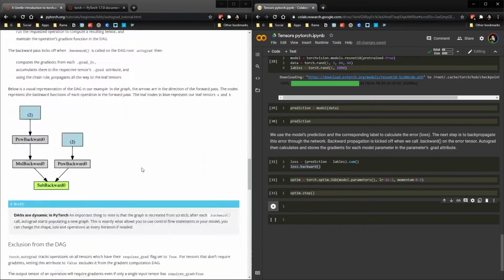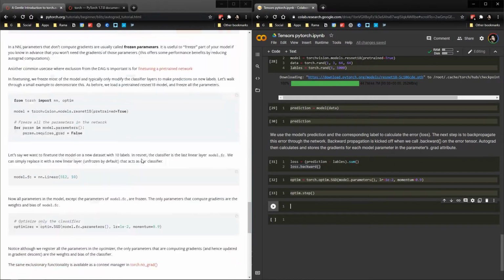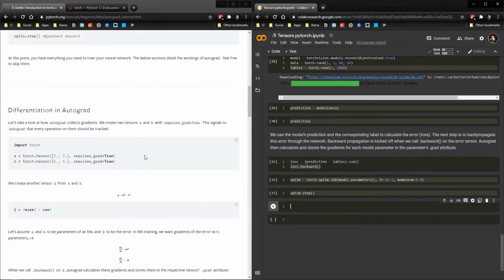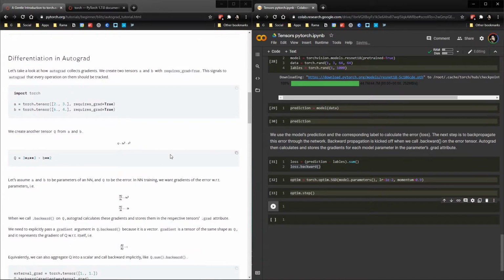Oh, we're going to read this. Okay, let's read this. And it says, differentiation in autograd. Let's take a look at how autograd collects gradients. We create two tensors A and B with requires_grad=True. This signals to autograd that every operation on them should be tracked. Okay.